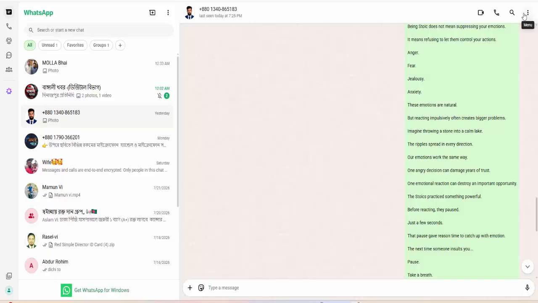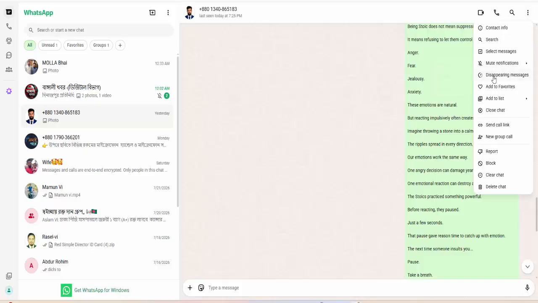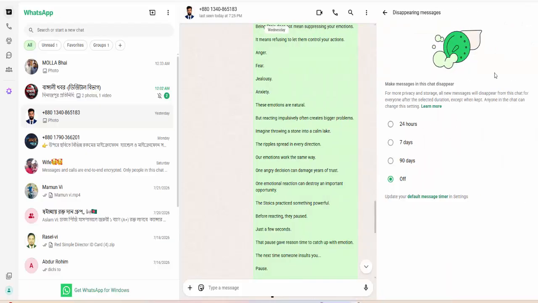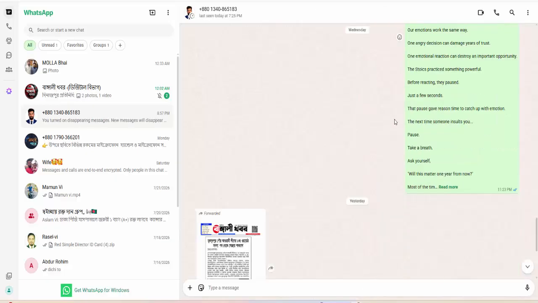Now go into the menu option, the three dots. Now click, and click on disappearing message. Disappearing messages can be set to 24 hours, 7 days, or 90 days. Now select 24 hours. Now click default. That's it.